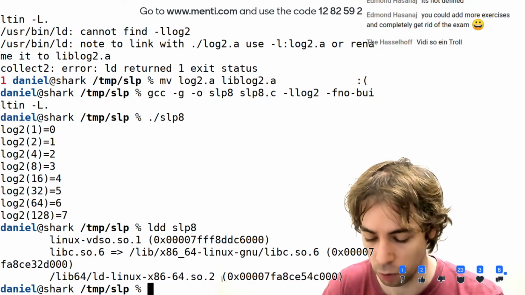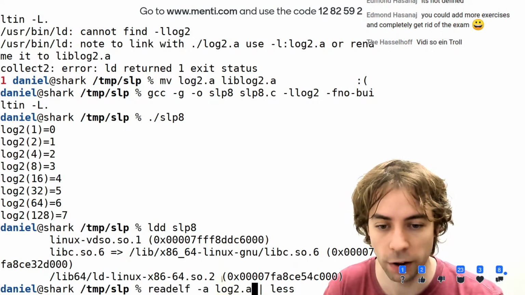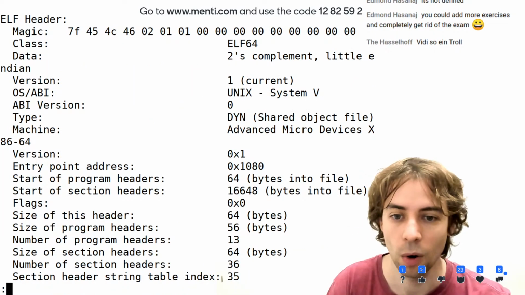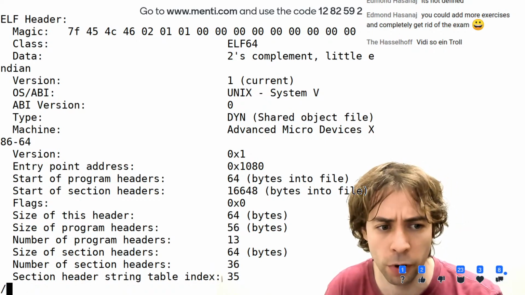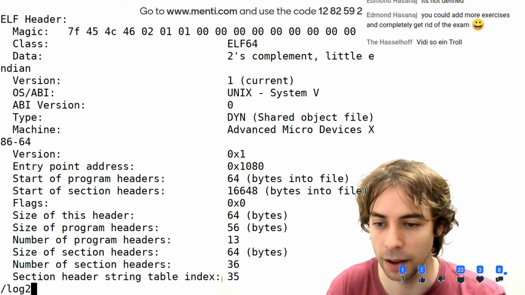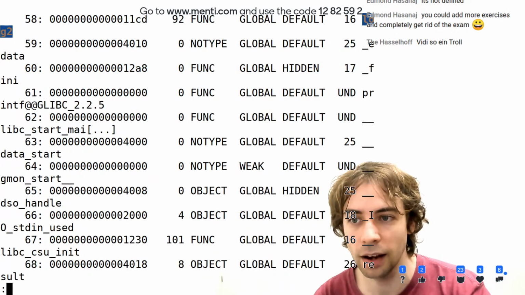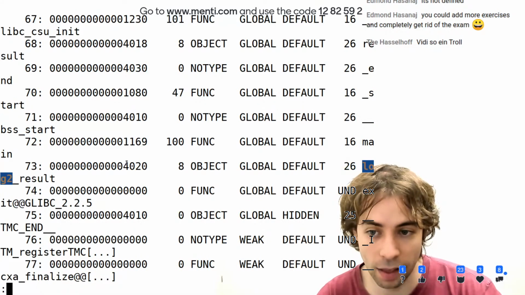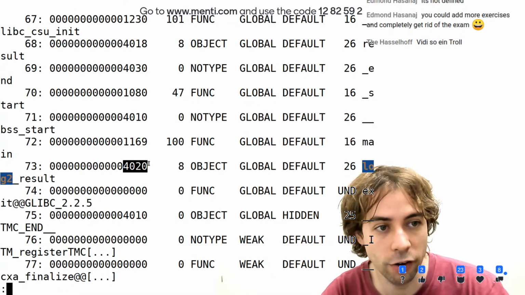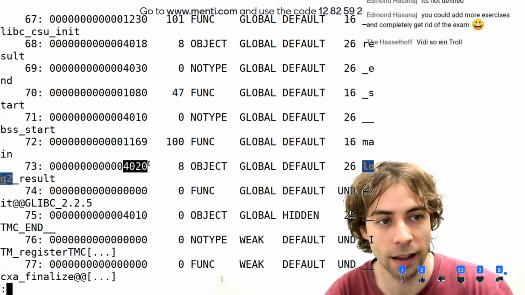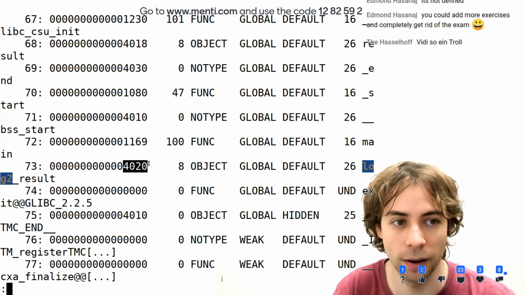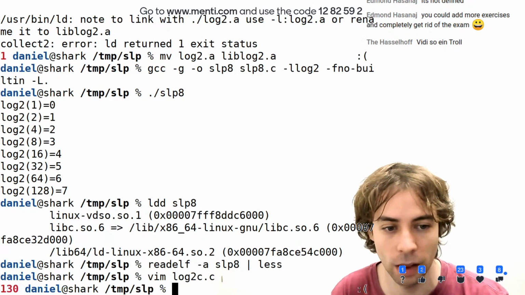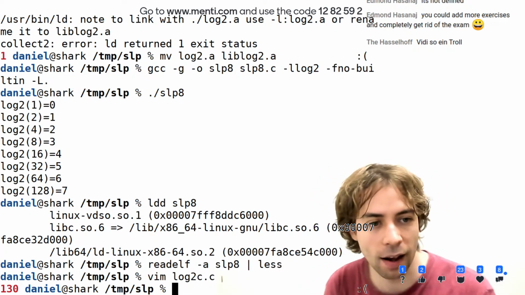Let's also check this out with readelf. We want to know whether this is now part of the binary, so this would be static linkage, or whether it's shared linkage. And this pretty much looks like static linkage. And you can see that log2 result actually has an address within this binary, so it is linked into the binary statically.